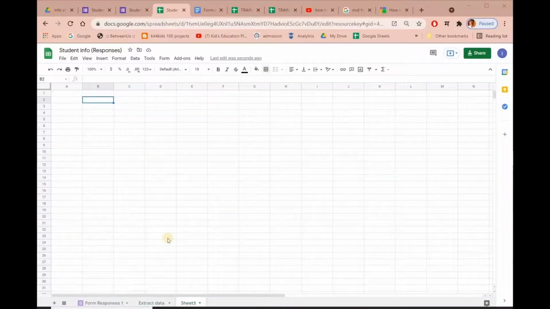Now in this sheet we will create the report required for us. First we will rename the sheet. Roll number, name and photo. We have these 3 data to prepare the report.